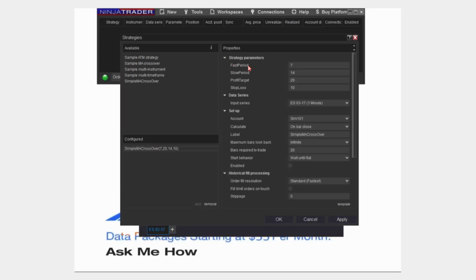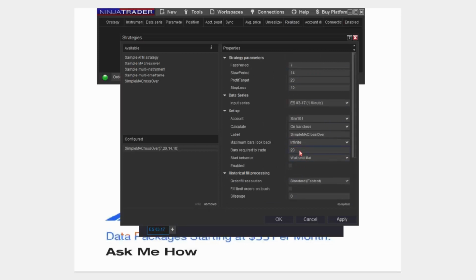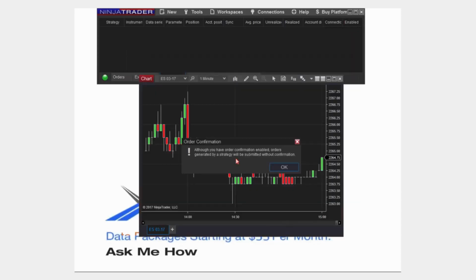On the right, we've got our fast period, slow period, profit target, stop loss. We've also got all of our default settings here. We can change any of these. What we do need to do is set enable to true. So the script won't be enabled until you enable it. So I'll check the box for enabled, click OK. This message is letting me know I have order confirmations on, but this strategy is going to be submitting orders without confirmations. So it's just giving me a heads up.